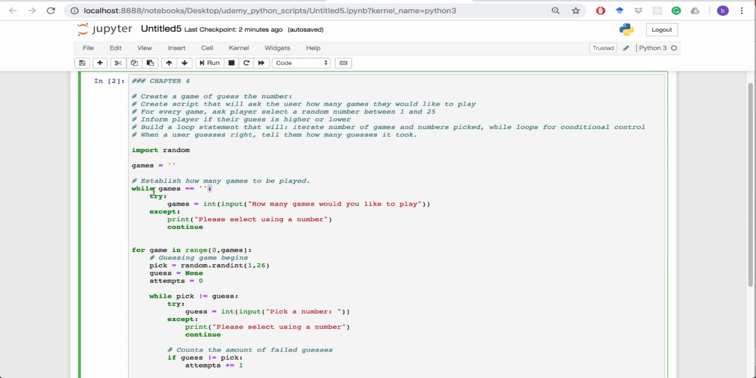So first thing that's going on is while our games variable is empty, it's going to continue to try and do this loop. And the loop it's doing is we're using try to convert the string return from the input function. If it can't do it, it errors out like our last problem set. We have it print please select using a number, and we have it continue. Otherwise, the games object will have something in it, and it will no longer be an empty string.